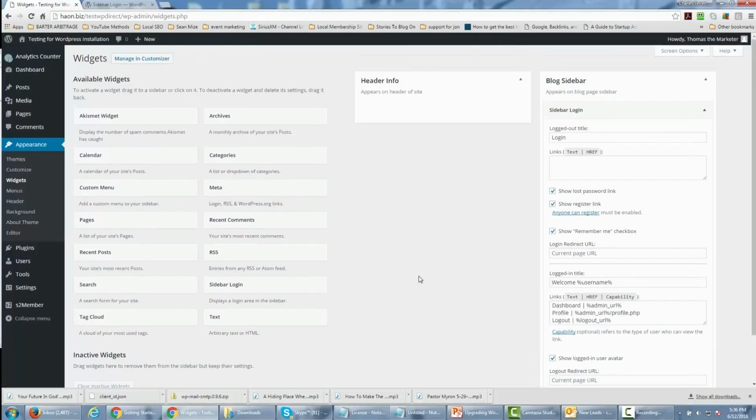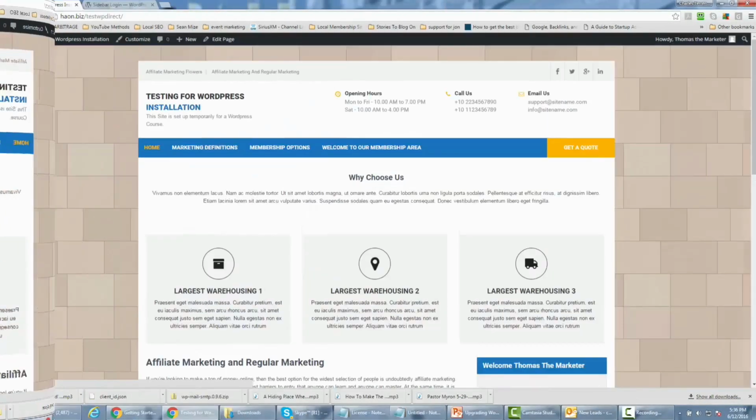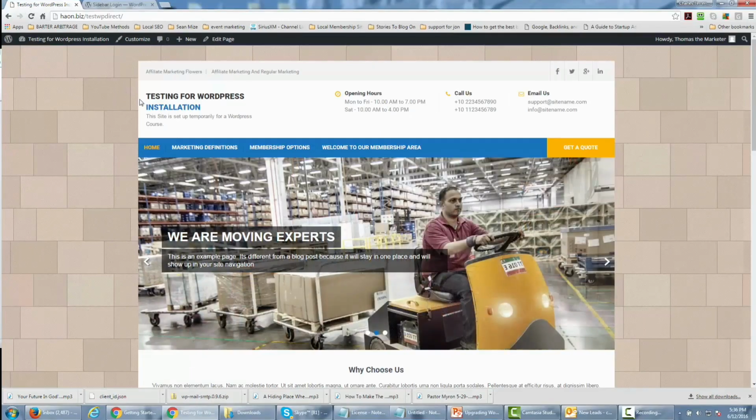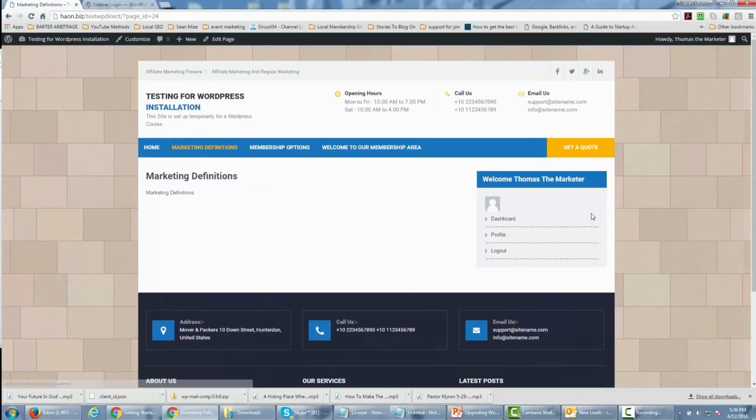Now what's going to happen is that every page that you have in your membership and on your site is going to have a sidebar login. And so we're going to go and look at one right now. We're just going to go to the front page here. And then we're going to find one of our pages. And you're going to notice our sidebar login.